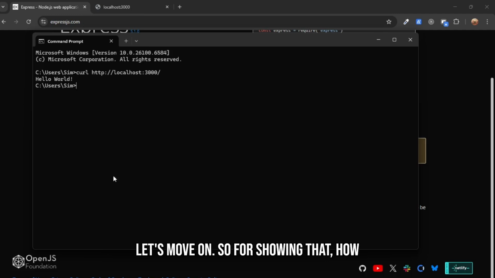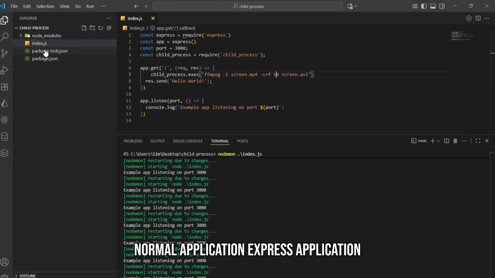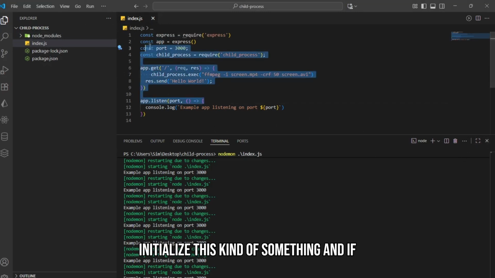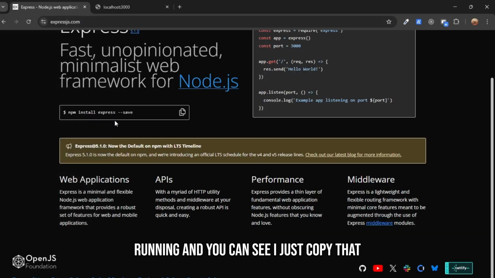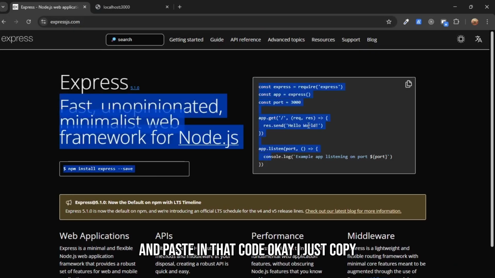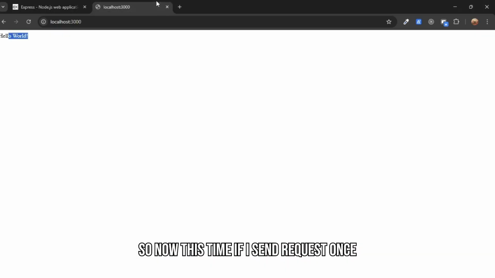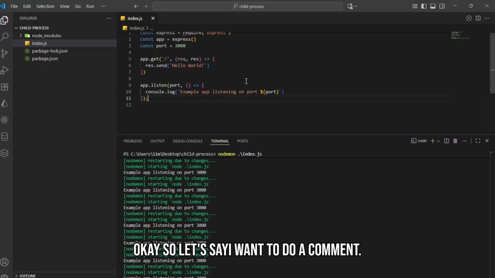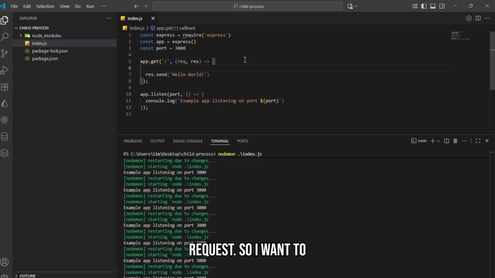To show how that actually works, I created a normal Express application. Here you can see I just initialized it, and if I take a look here, it is running hello world. I just copy that code and paste it once again. Now if I send a request once again, you can see it is empty. Let's say I want to run a command inside that request.